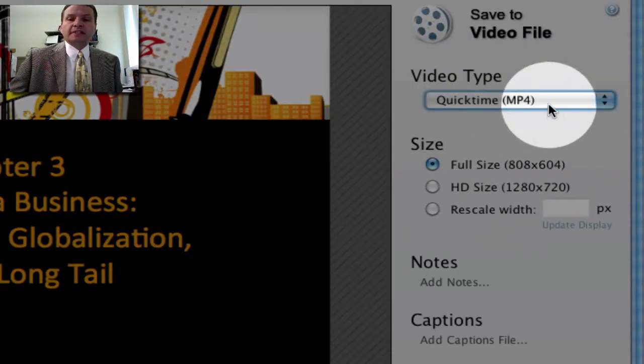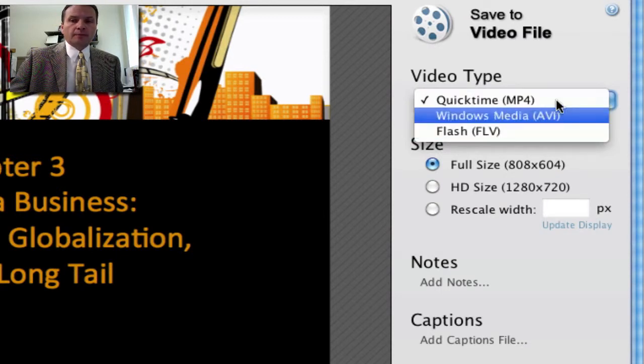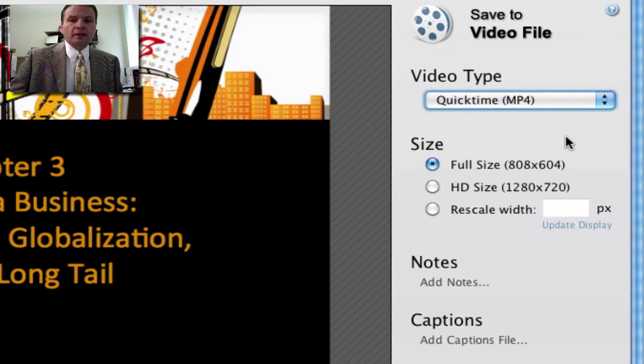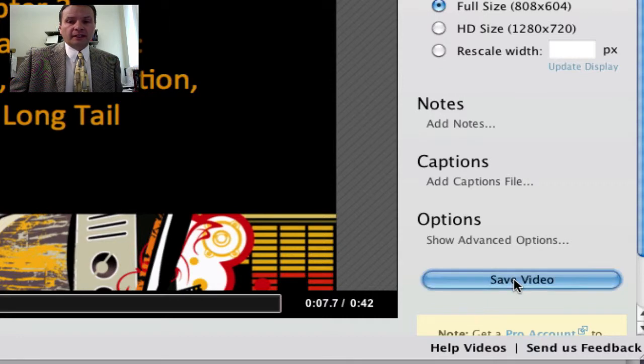Okay, and I want you to save it as, there's some options, but I want you to save it as a QuickTime MP4. There's 3 options there, but you save it as a QuickTime MP4 and go ahead and save it as the full size, whatever it was. You can rescale it if you want it to be a little bit smaller. This one's 808 by 604, which is a decent size. You can add some notes and captions and other things you want to, but for the most part, you won't need to do that. So we're just going to click on the save video.